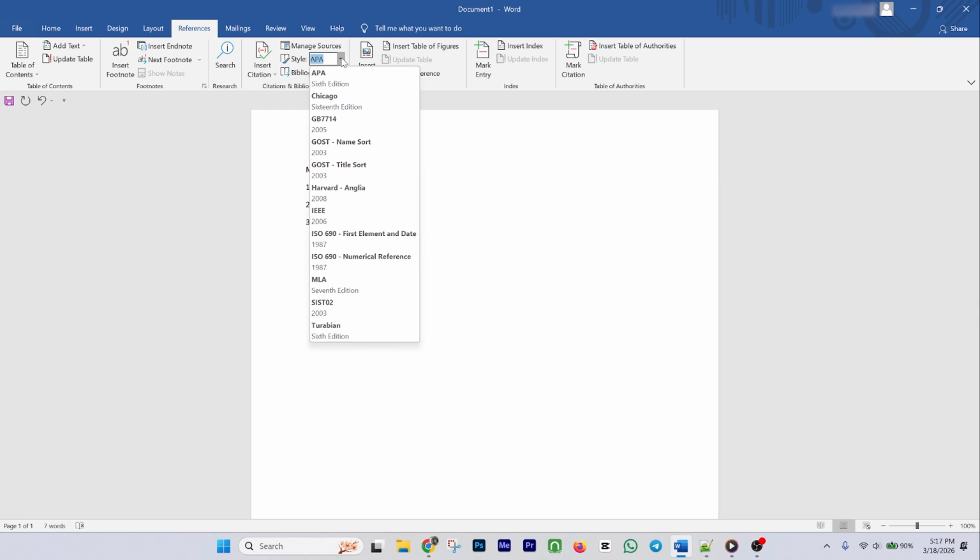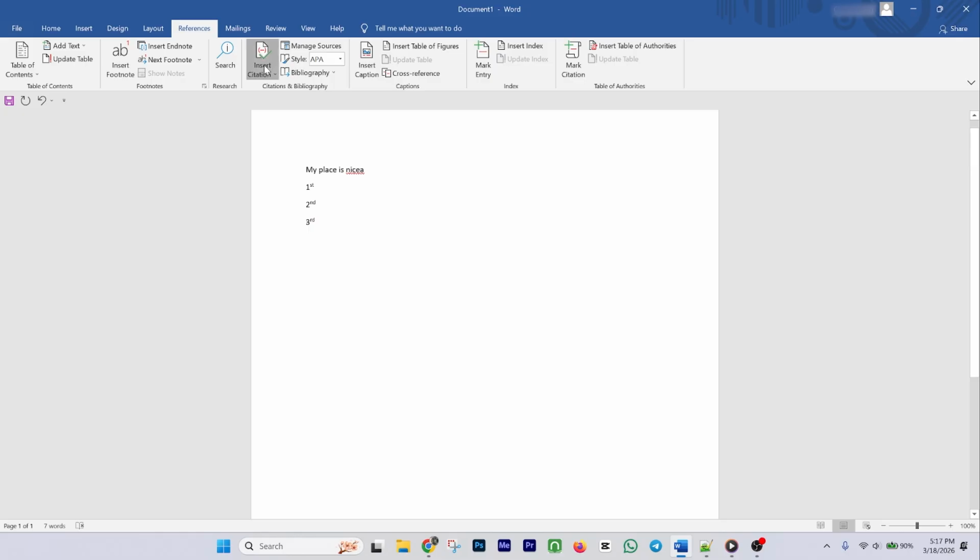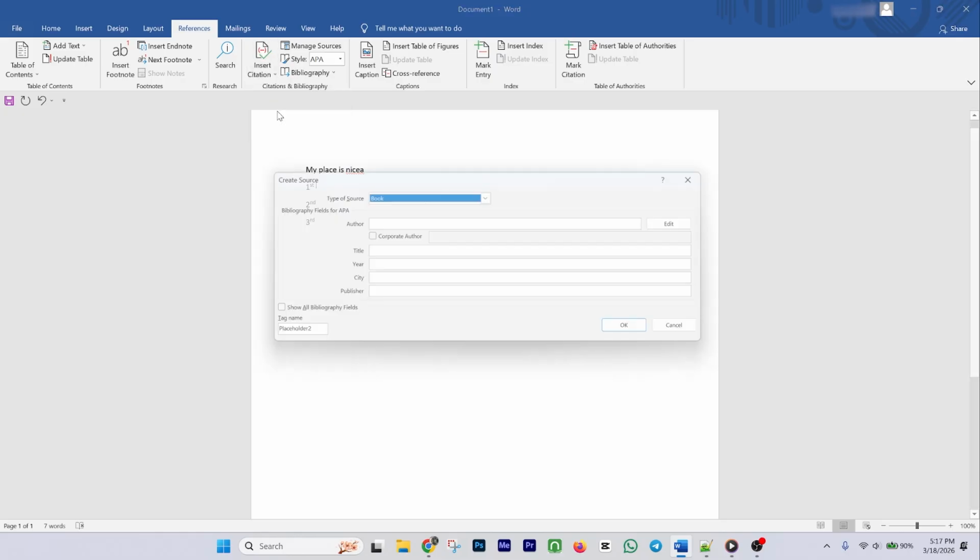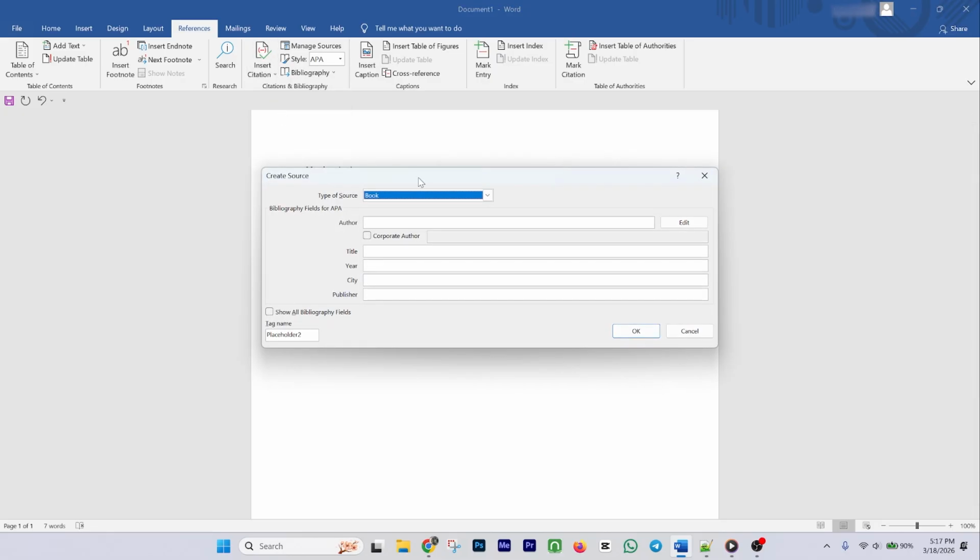Now click Insert Citation, then select Add New Source. This opens a window where you'll enter details about the source you're citing. At the top, choose the type of source, such as book, journal article, or website, so Word knows which fields to show. Fill in the author, title, year, and any other relevant information.